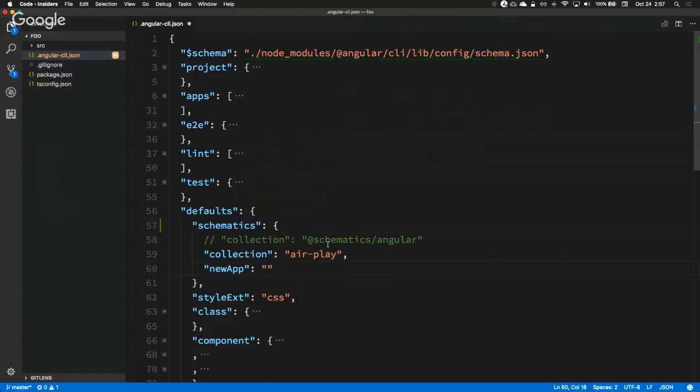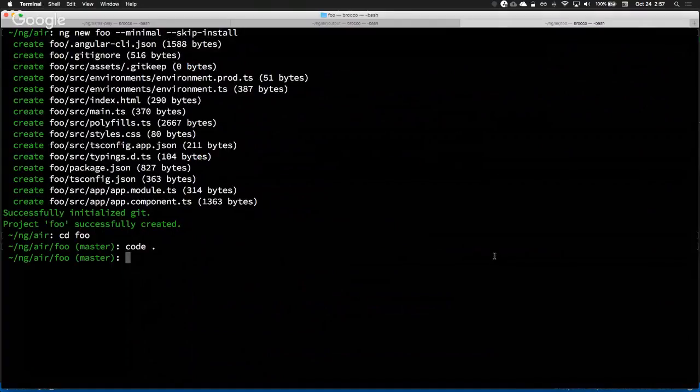Okay, but the caveat here right now is that you can only have one collection active for the Angular CLI project, right? Correct. So if you do AirPlay, then unless you extend all the default Angular CLI schematics, you don't have those in your ng generate command anymore. Correct.